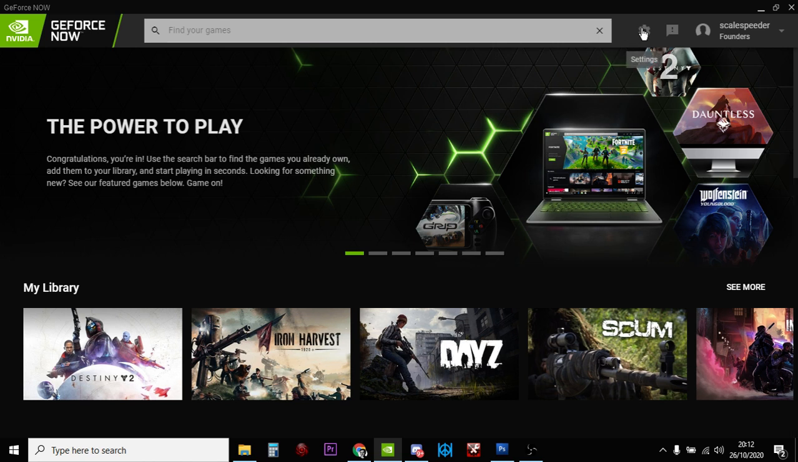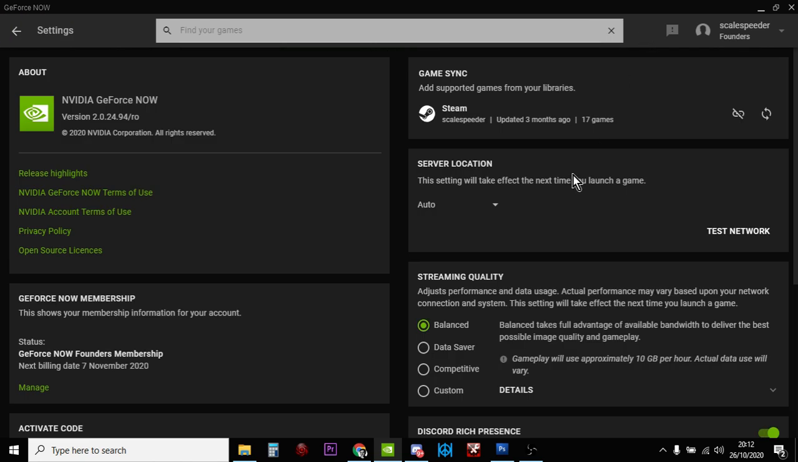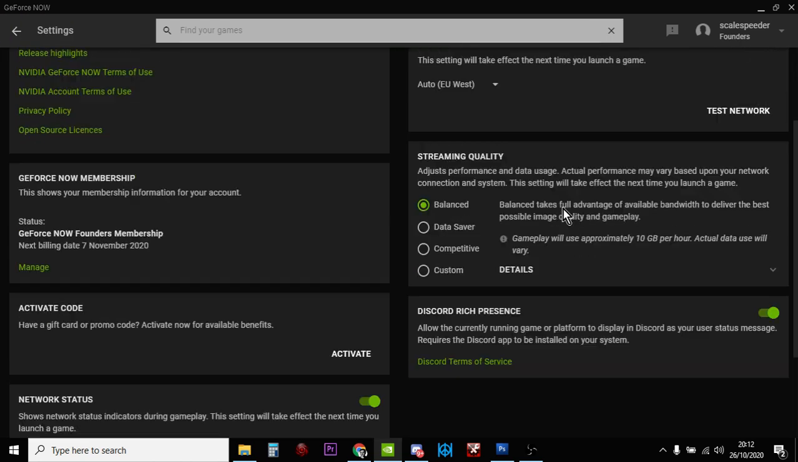But then, if you go into the settings down here, you'll see streaming quality. At first look, these can seem quite simple, and you might well choose the wrong option for you. So let's see what it says. Streaming quality. Adjust performance and data usage. Actual performance may vary based upon your network connection and system. This setting will take effect the next time you launch a game.